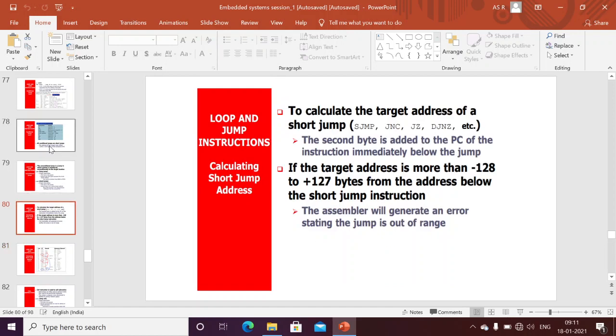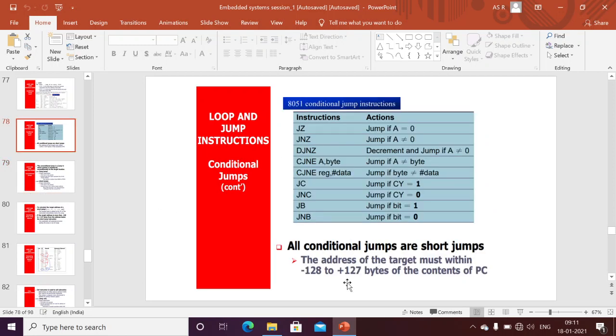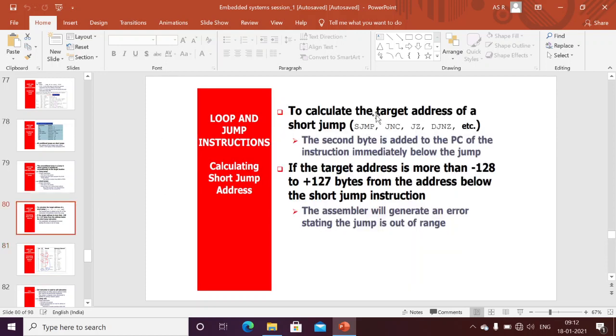As we mentioned here, minus 128 to plus 127 bytes only we are able to shift. This is negative addressing. From F2 we need to come back, and it will be treated as negative addressing. If it is positive, then the MSB bit won't be set to 1. This is mainly the difference between positive and negative addressing for the short jumps. These are all short jumps: SJMP and all the conditional jumps are short jumps.